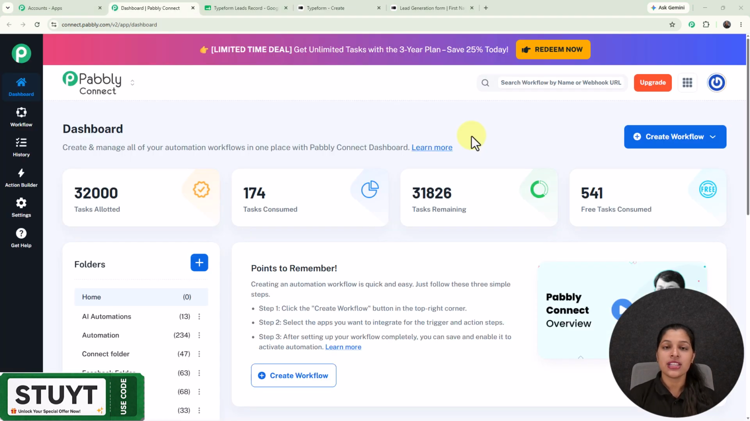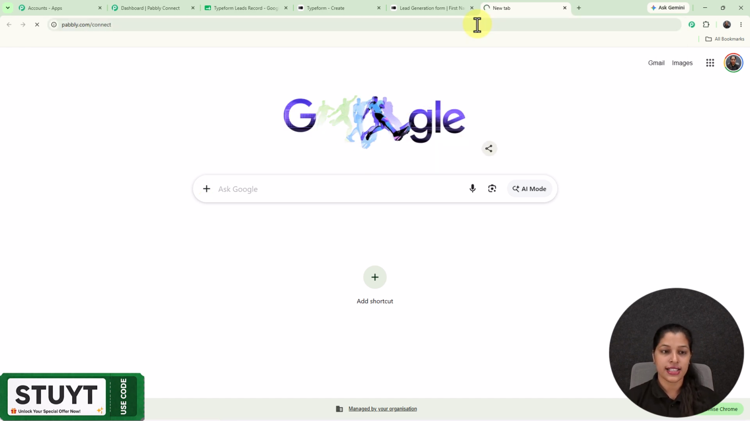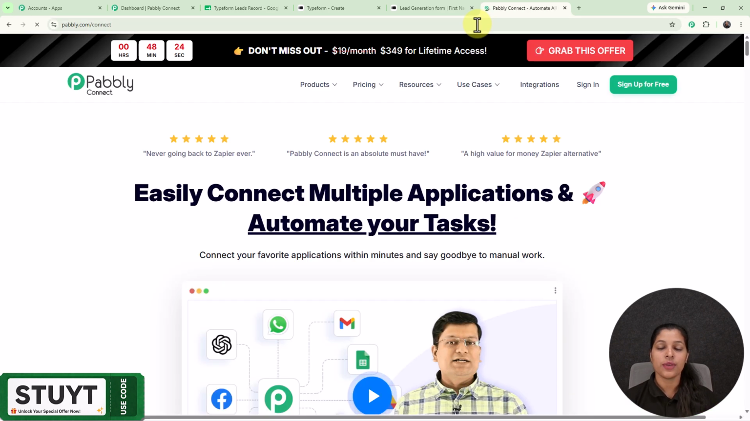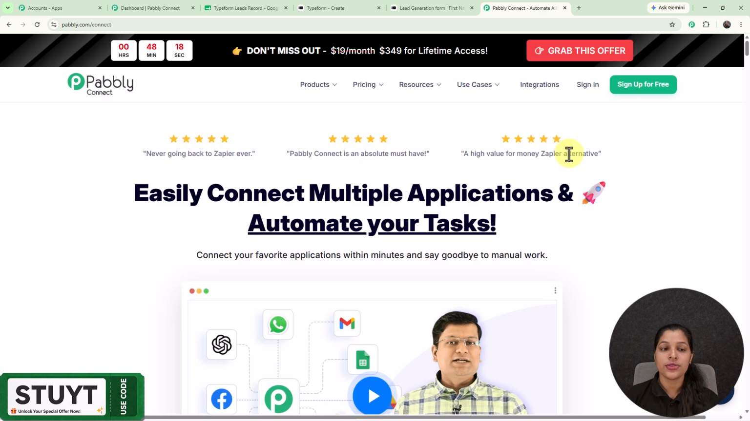So right here I'm on the dashboard page of Pabbly Connect, which you can get by typing its URL over the new tab, that is pabbly.com/connect. And once you enter the URL, you will land on the home page of Pabbly, where you will see two options, that is sign in and sign up free. So if you are a new user or logging in to your account over Pabbly Connect for the first time, then you can just click over the sign up free.